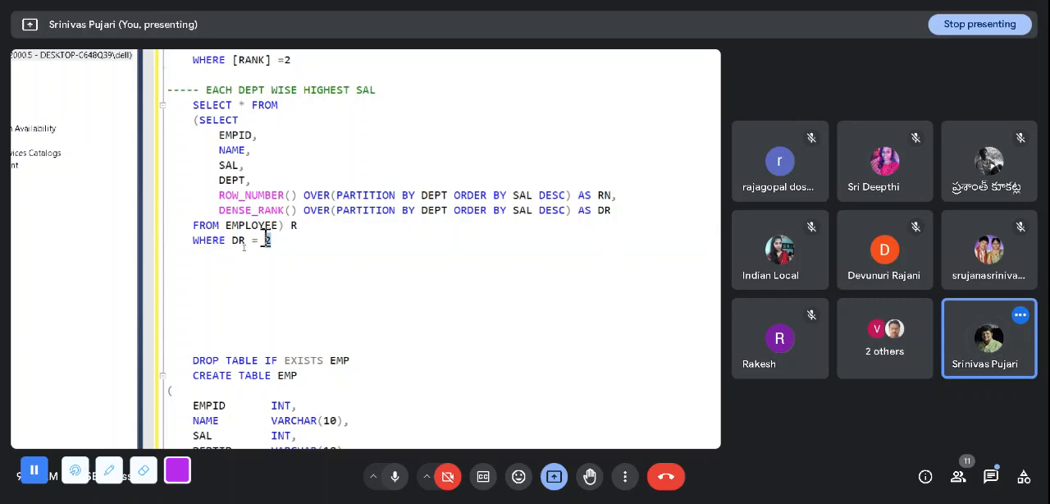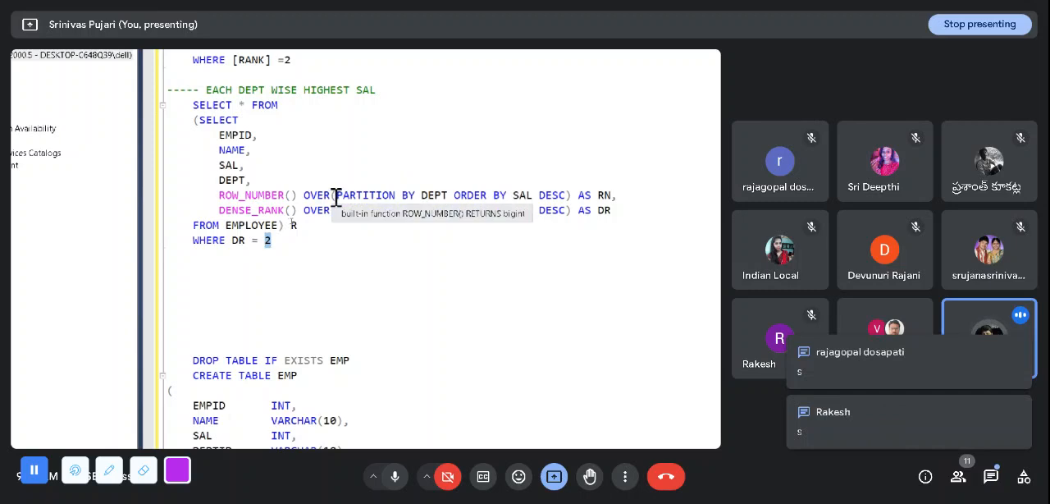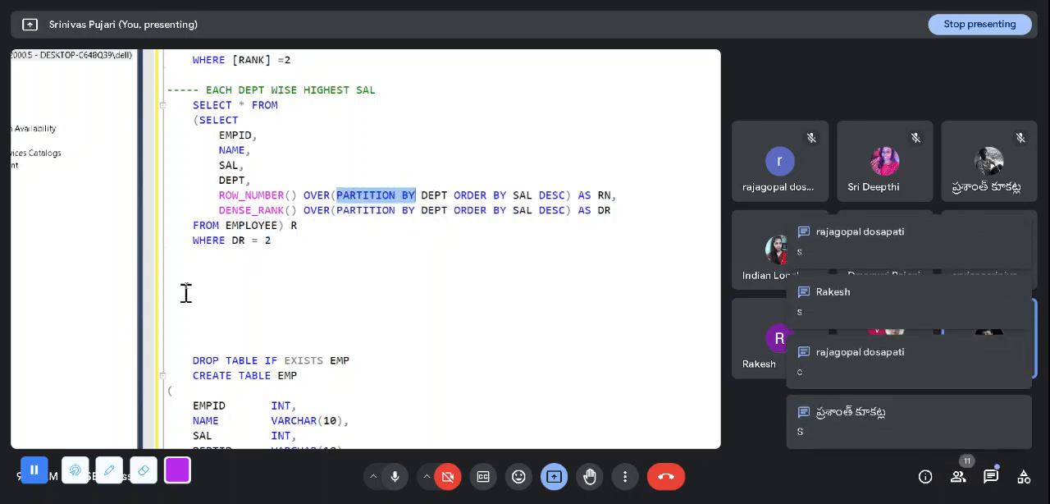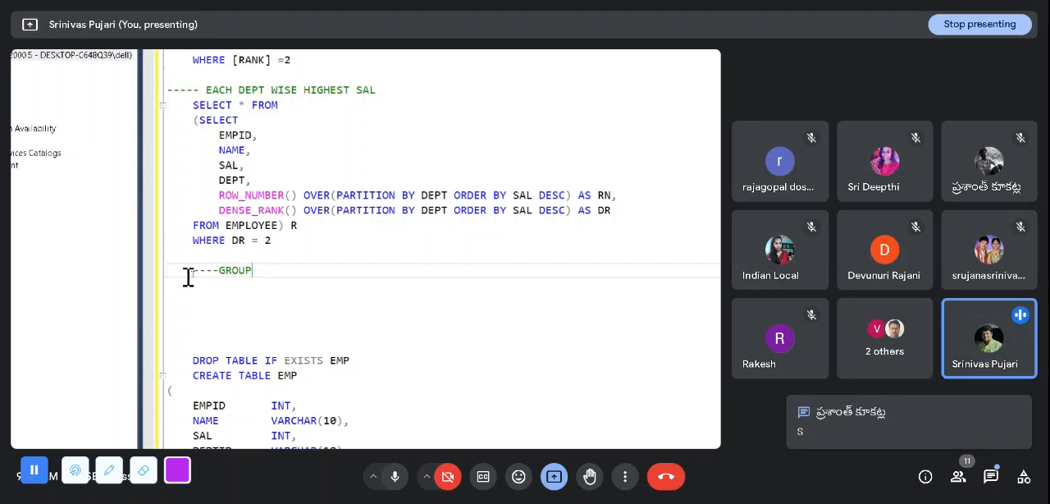Is everyone with me? Getting it or not? So people may ask you an interview question. What is the interview question? What is the difference between group by and partition by?